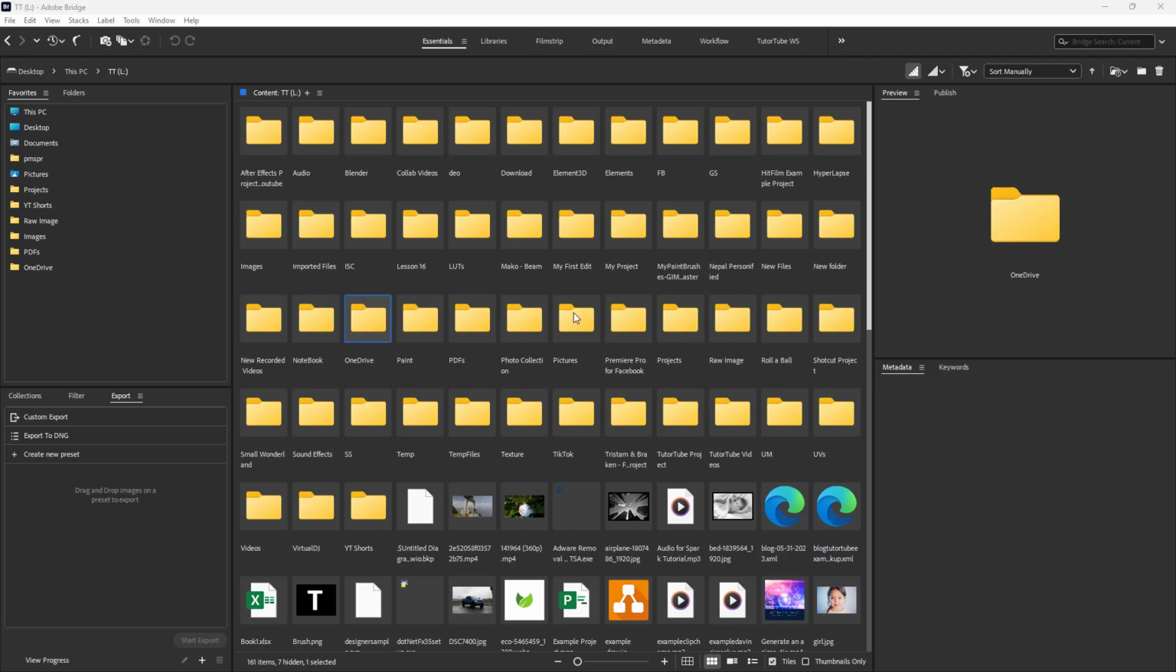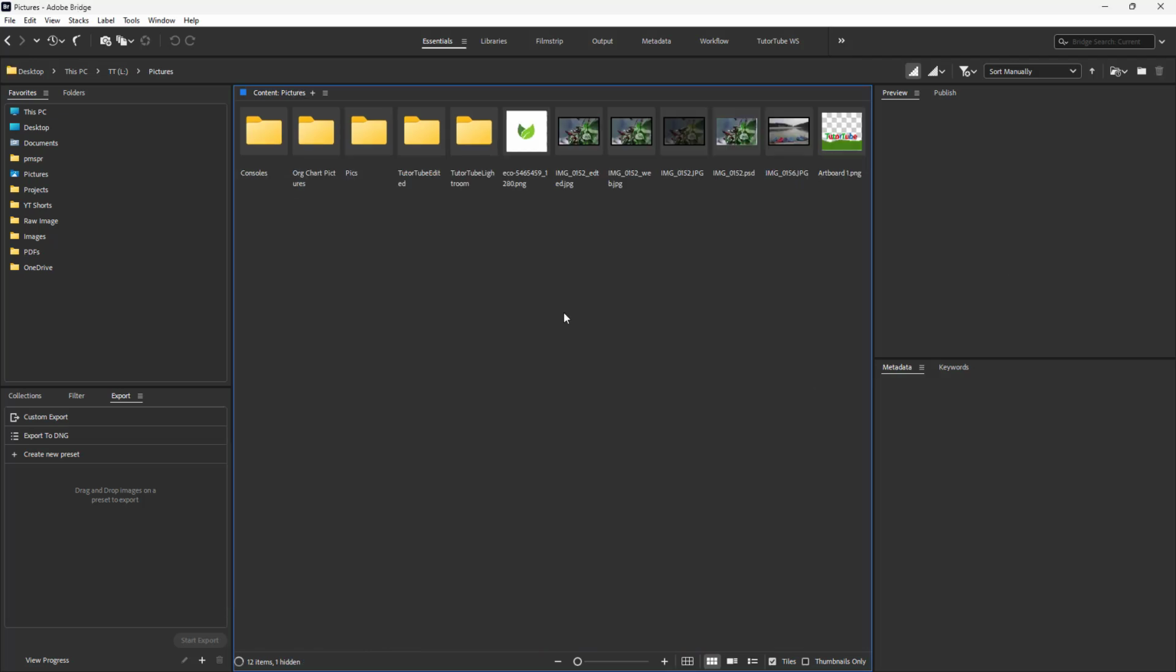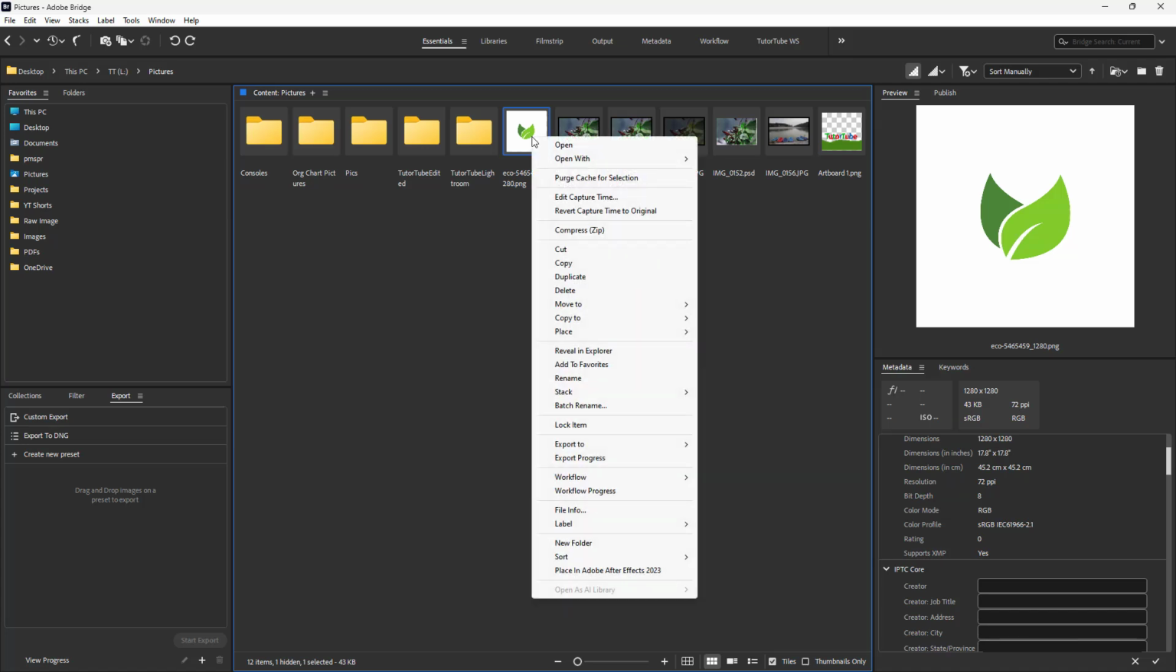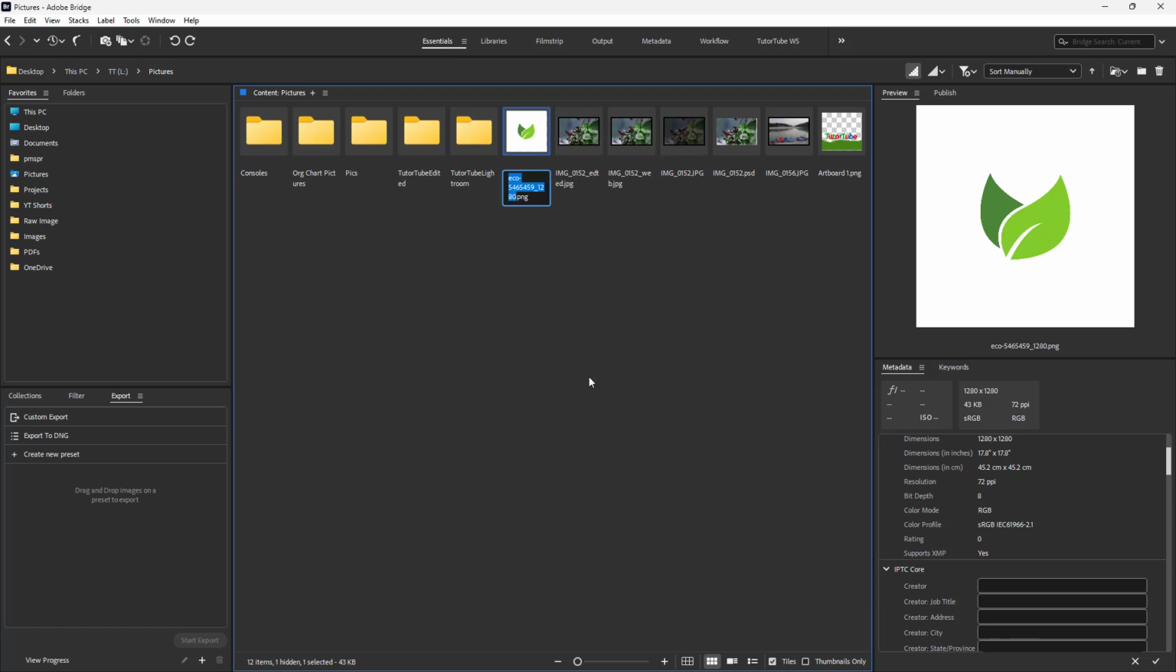So over here inside of Adobe Bridge, if I were to go around inside of the pictures folder, you can see that I got a bunch of files with different names right here. But let's say what I want to do is I want to go ahead and rename these files. Let's say, for example, I want to rename this particular file, then I can simply right click. And then what I can do is I can click on rename right here.